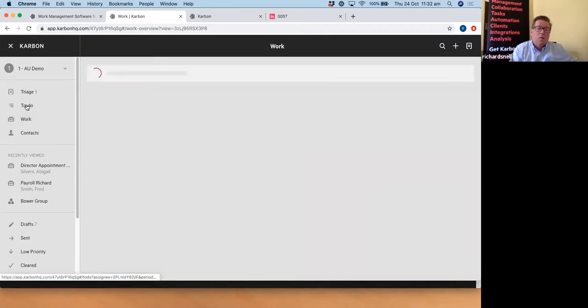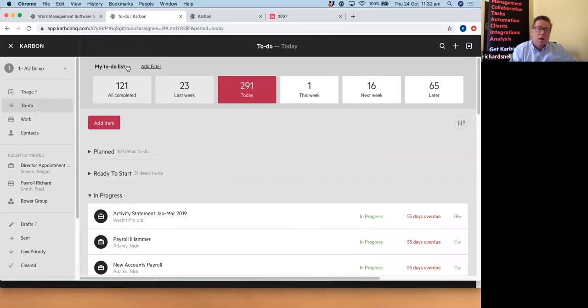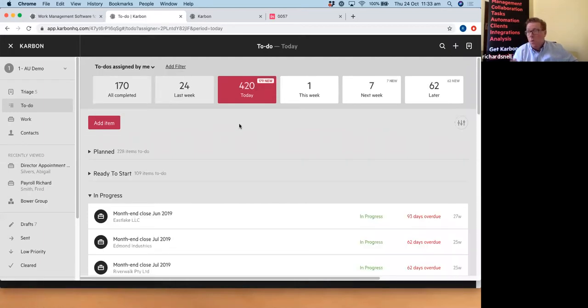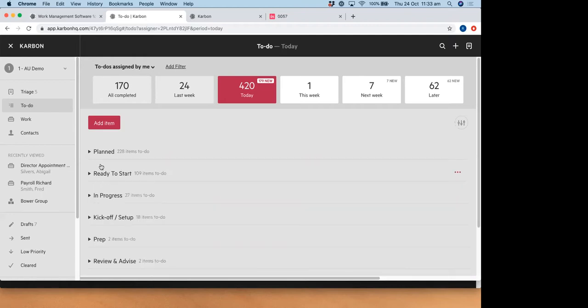But what you can also do in here is in to-dos, I can also get a view of any to-dos that I've assigned to someone. So to-dos are what we refer to as those little jobs that you don't really have to have steps or processes to track. Mm-hmm. Okay.